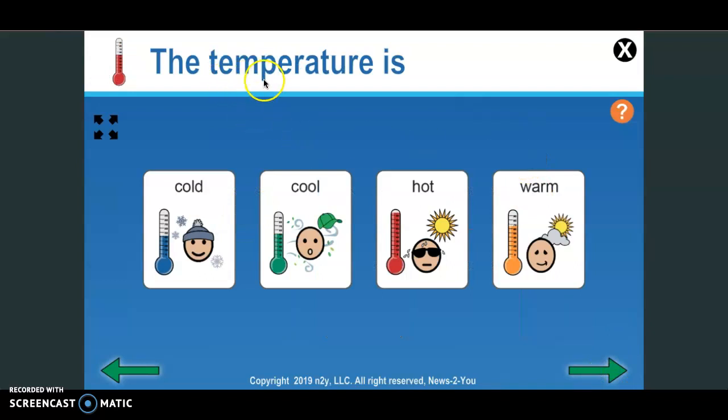All right, and the temperature is, let's look. It is about 50 degrees. So 50 degrees we say is cool. So touch in your morning meeting folder, cool. Miss Ainsley's going to read the sentence. The temperature is cool. All right, good job, friends.